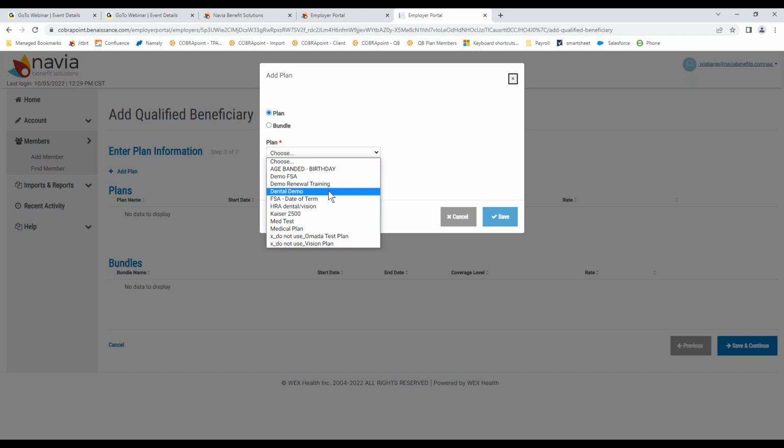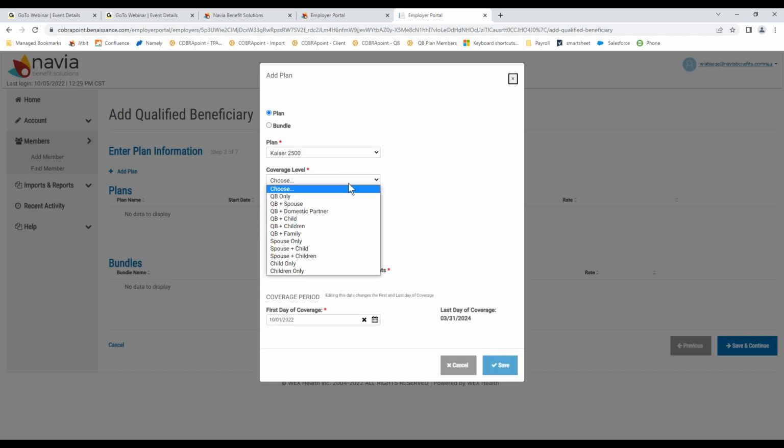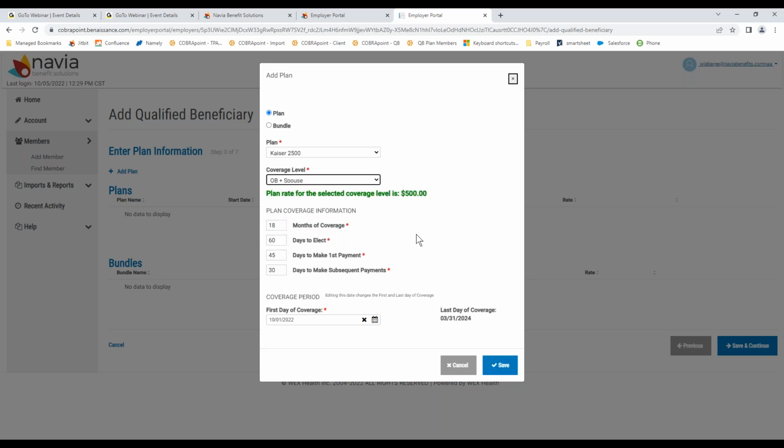You're going to choose whatever they were enrolled in and the coverage level. So we're going to say this person had COBRA and spouse. And then it shows you what the charge is for the COBRA benefits. These 18 month, 60 month, these are all default, the COBRA guidelines. So these you're going to let be.